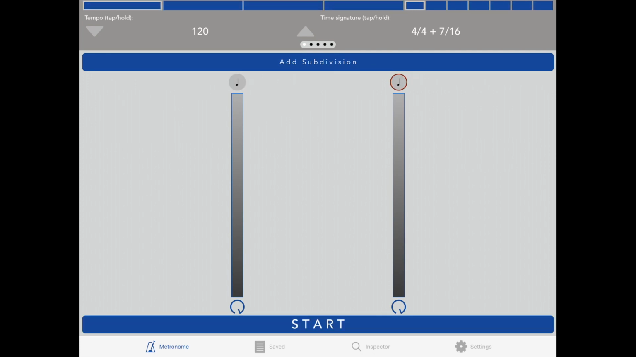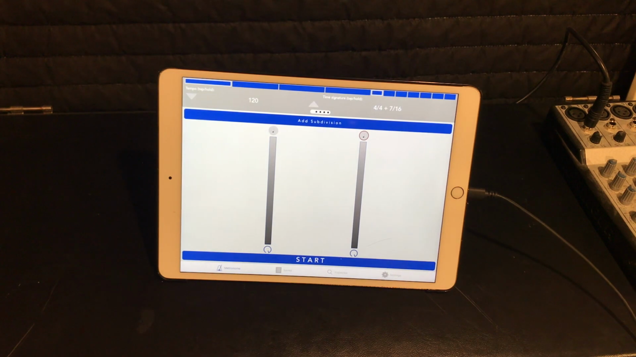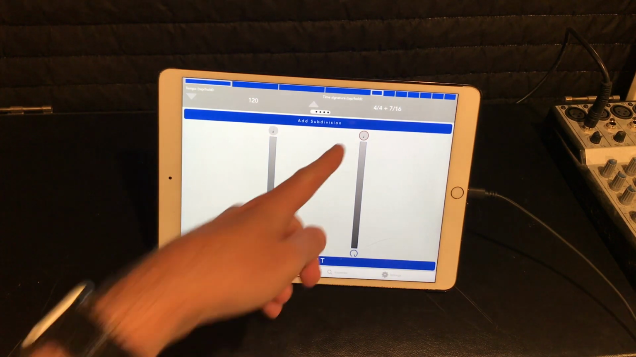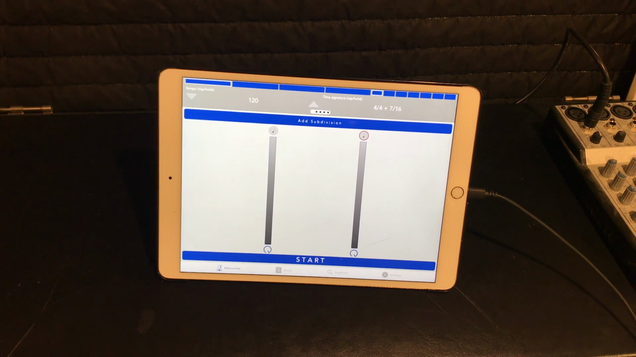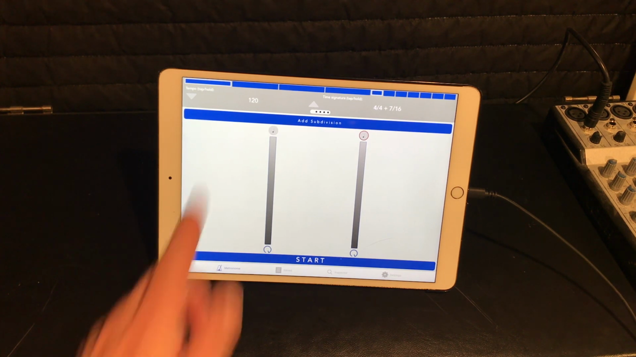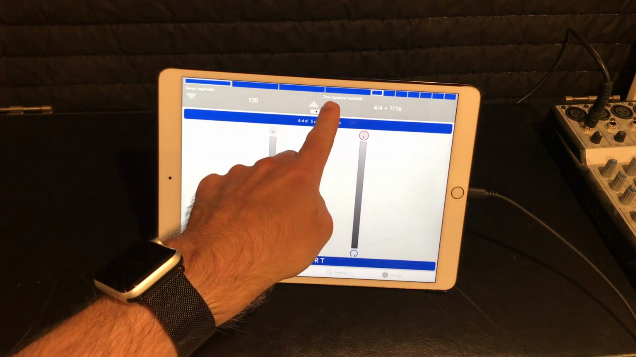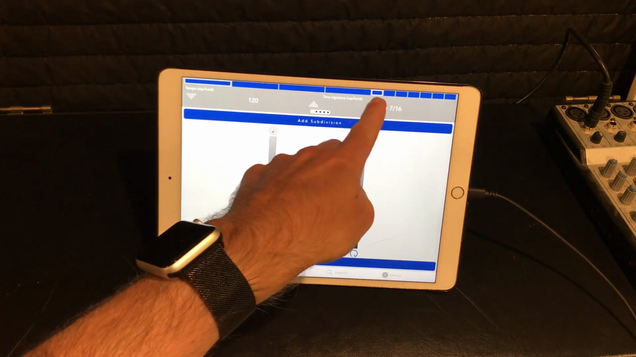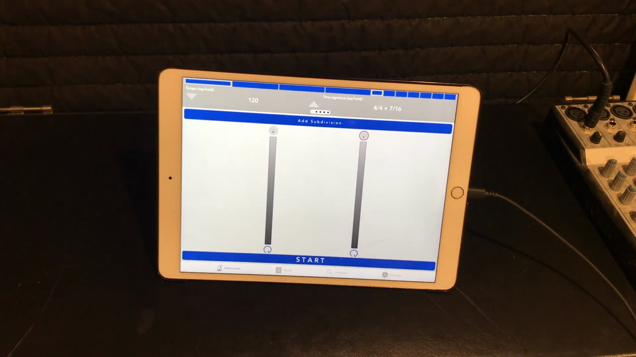And you might notice that there's a new subdivision that was added. This is what's called the every beat subdivision, and it's special. You can tell it's colored in red. And what it does is it plays every beat, whether it's a quarter note in the 4/4 section or a 16th note in the 7/16 section. And if you don't want that subdivision added by default, you can take it out in the settings.